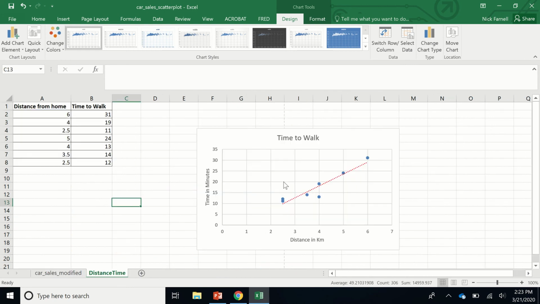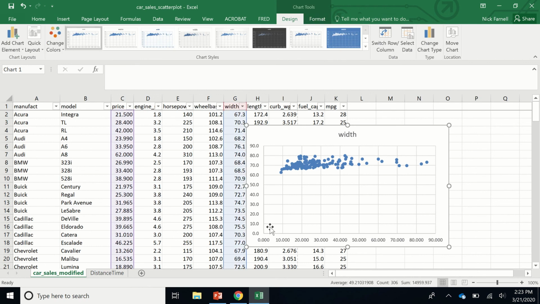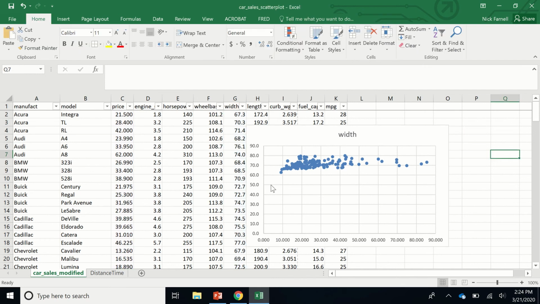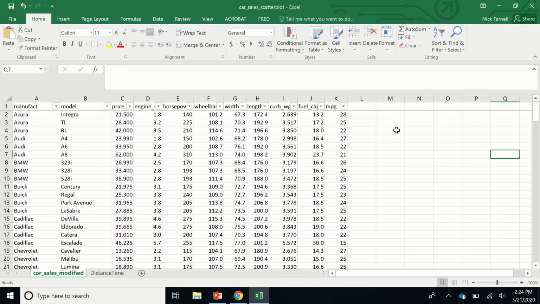So remember back to this one where the dots are pretty tightly clustered around that line, where here they're just kind of all over the place. So there's not a lot of variation in width, and it's not a good predictor of price. So we've seen one here that is not a good example. I'm just going to delete that. So I'm going to highlight it, and then I'm going to press the delete key on my keyboard.